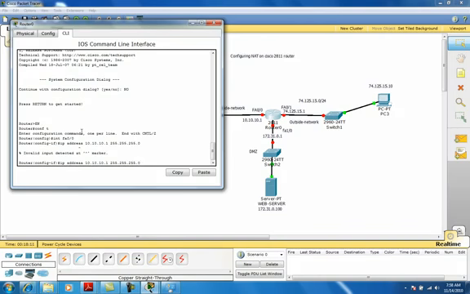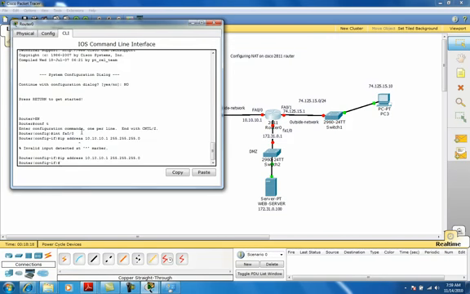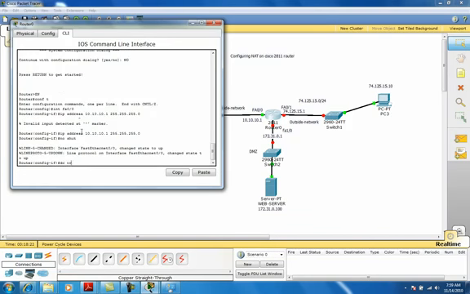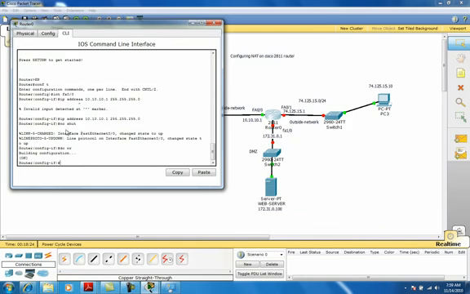I'm sorry, I must have fat-fingered something here, guys. Pardon me. Right, so now the interface has its address. We need to turn the interface up. I like to save. If you notice, once I turn the interface up, that light went green. So that interface is good.